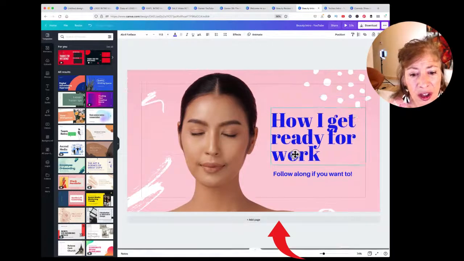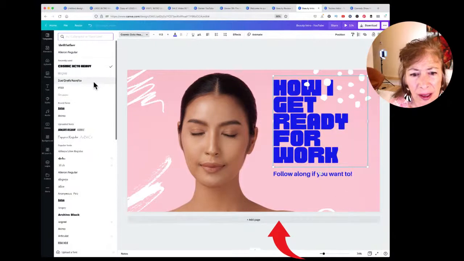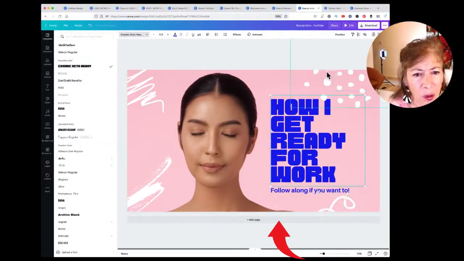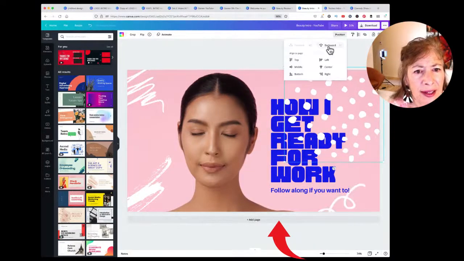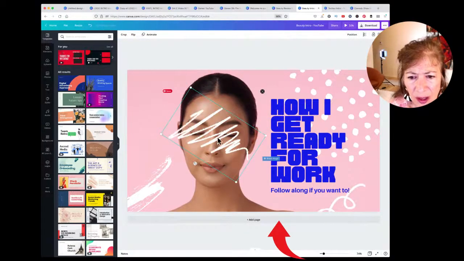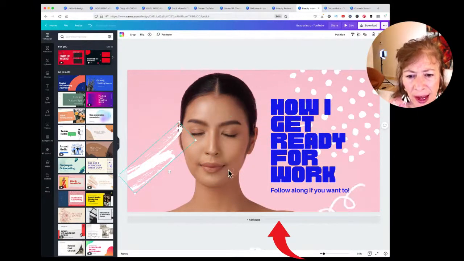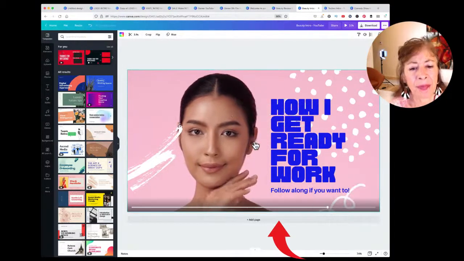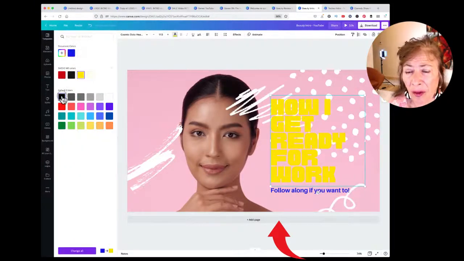But again, we could change the font just by clicking on fonts. Oh, I like that. That looks fun. And we can change these graphics. We can make them bigger. We can send them to the back. We can bring this in right across her face if we wanted to. That's not very nice, is it? Or next to her face. We could do that. And then we could play the video and just see what that's going to look like. Yeah. We can change the color of the text to whatever we want.